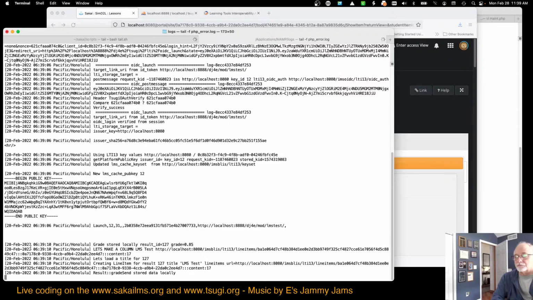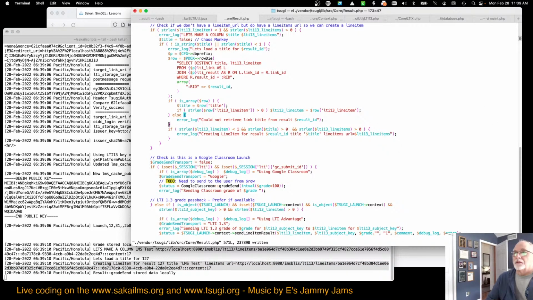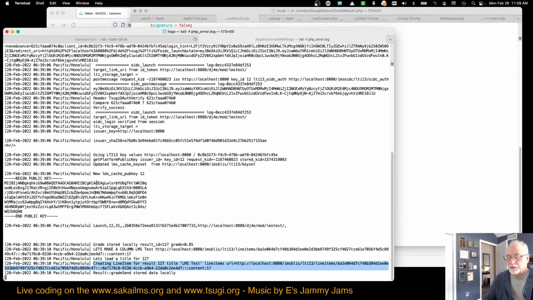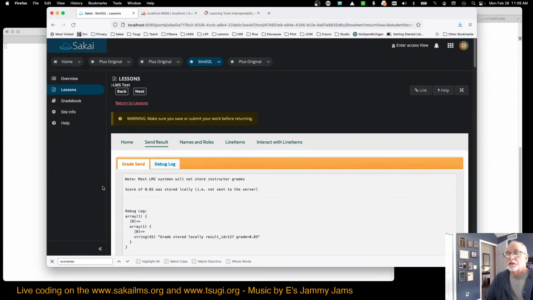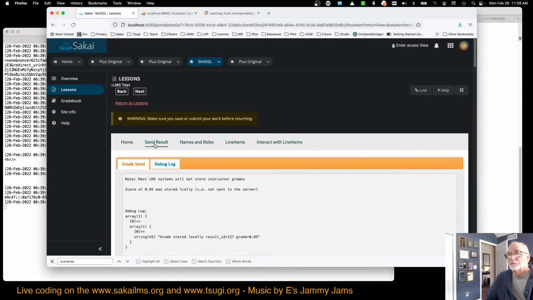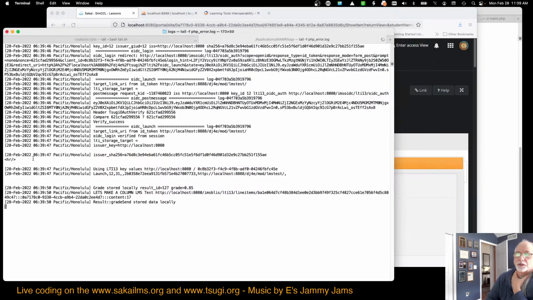Let's load a title. So now we know that we got the right title. We're going to create a line item for result 127 LMS test. I think I can now turn off the chaos monkey for the title check. Where's my chaos monkey? Turn off the chaos monkey on that bit of code. And it still is going to create a title.